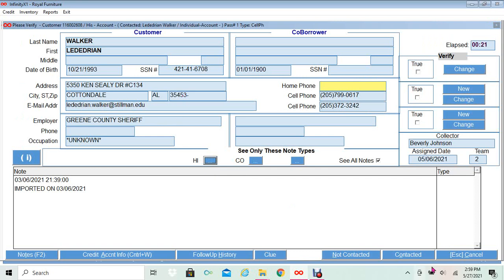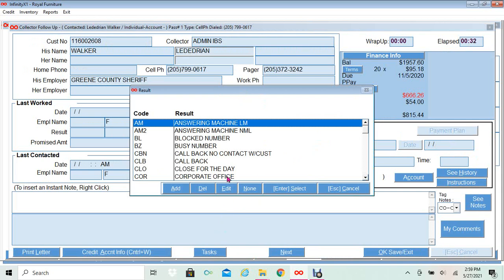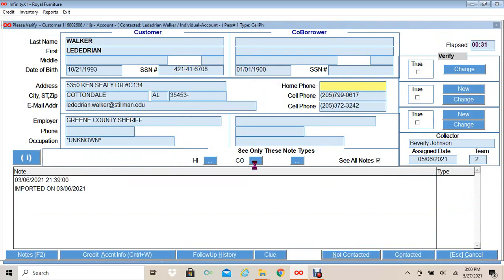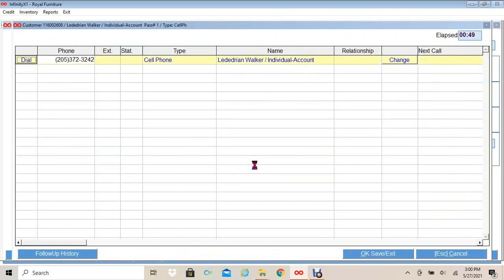At the bottom, you will select contacted or not contacted. Let's say I don't contact the customer, I would just go ahead and click not contacted. Once I make my selection, I will enter the result of my call. So I will select answer machine and I left the message. I will click enter and the system will automatically enter my follow-up date and time. At the bottom, I will click OK, save, exit, and the system will bring me back to the next number I need to call for the same customer.